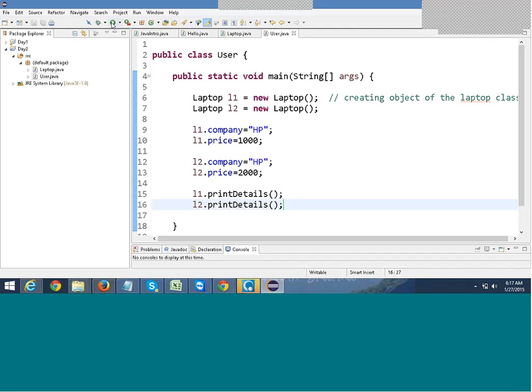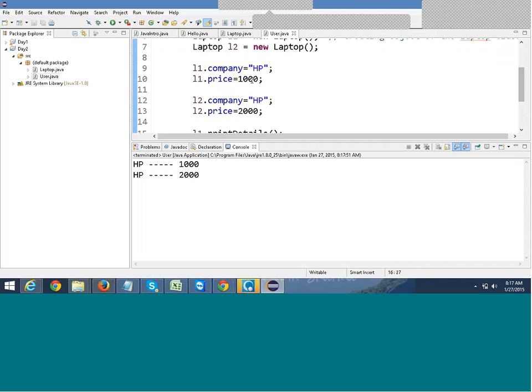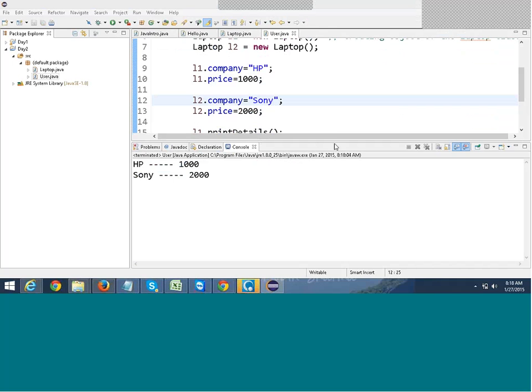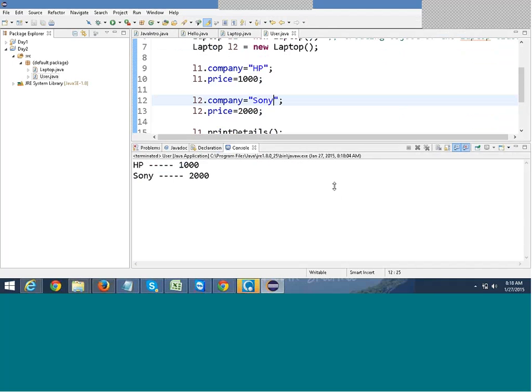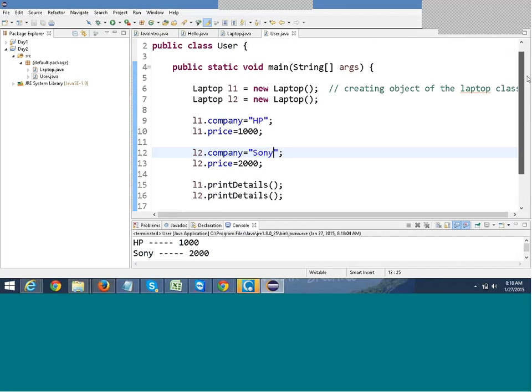Alright, so when you run this, hold on, it is printing HP 1000 and HP 2000. I can write some other name over here, it will be more clear, Sony. So it will print both the laptop details. How is memory allocated to that function while object creation? It's done by Java only, you don't have to worry about that. You should only concentrate on creating code. Java handles memory.